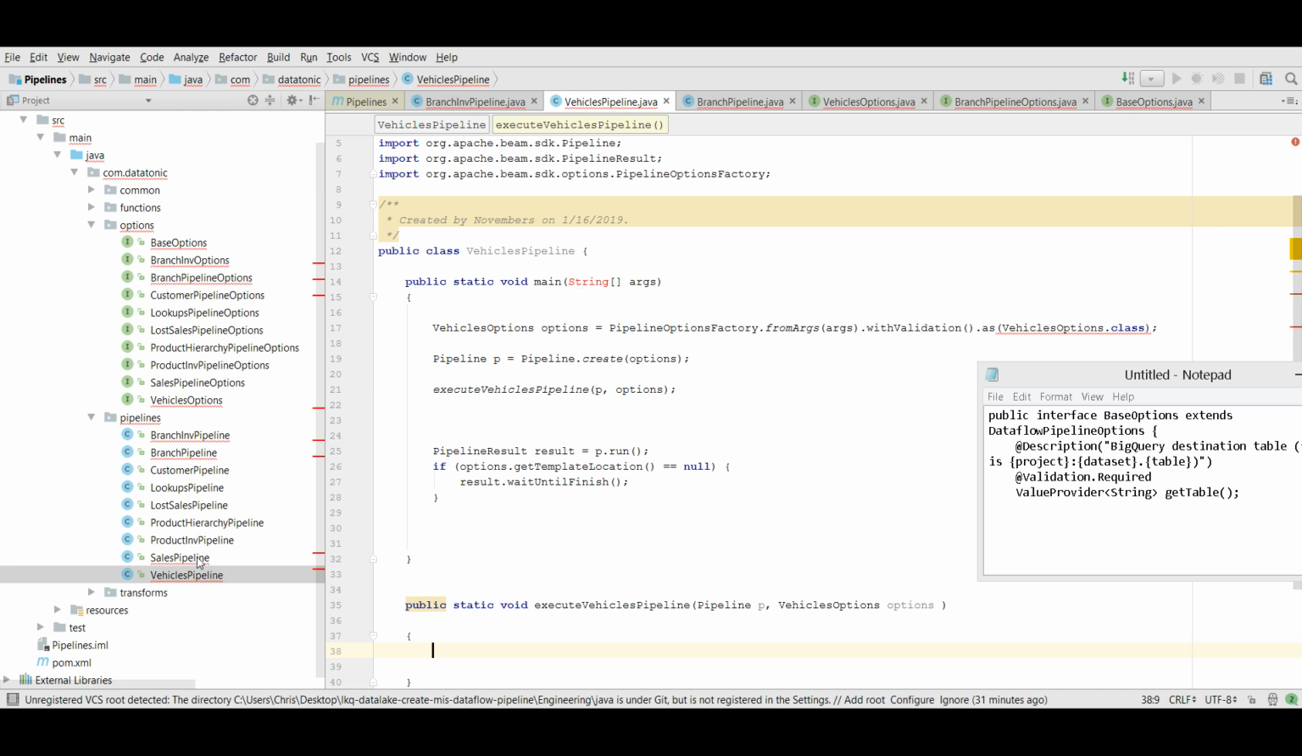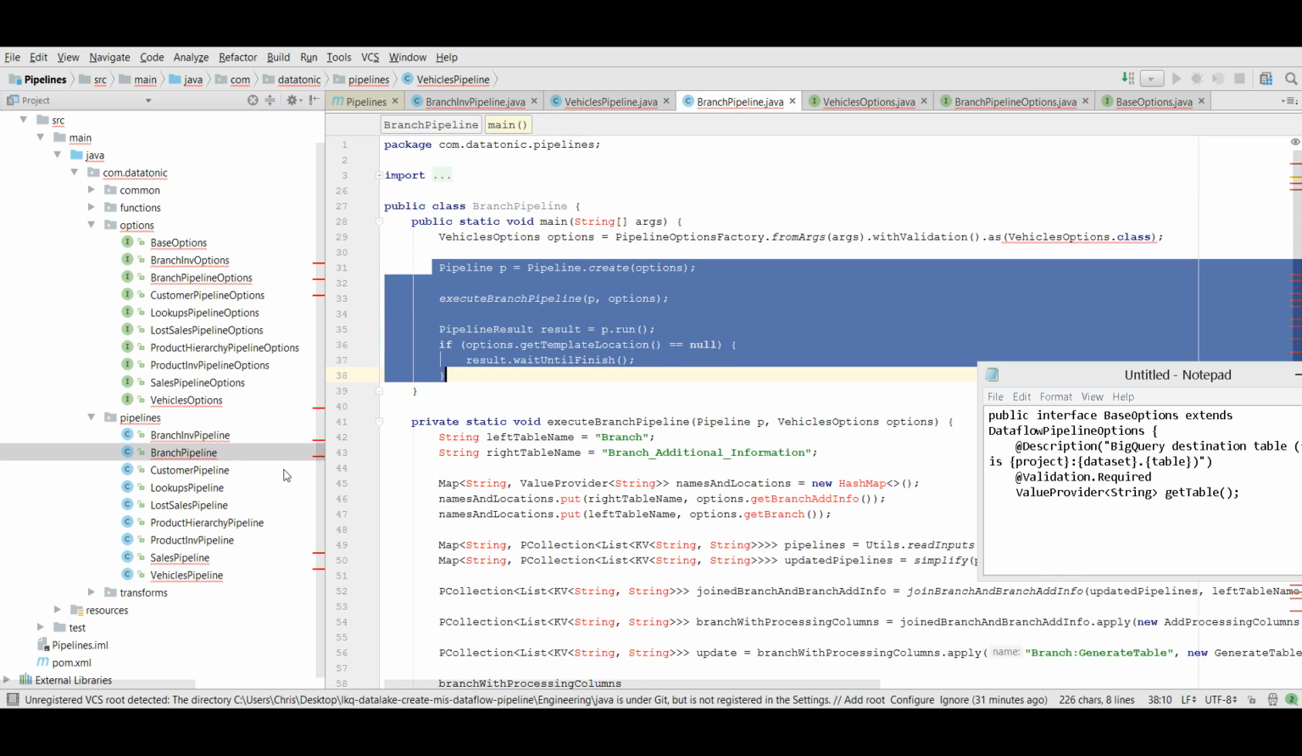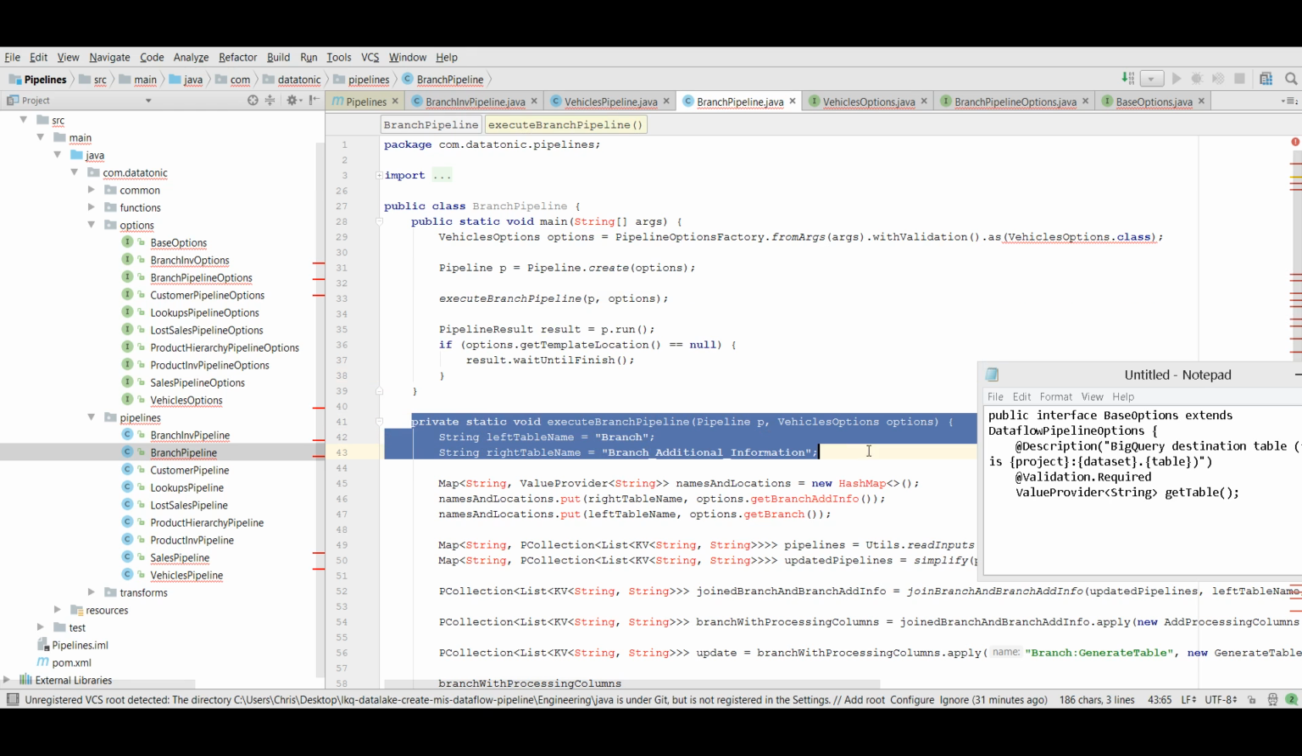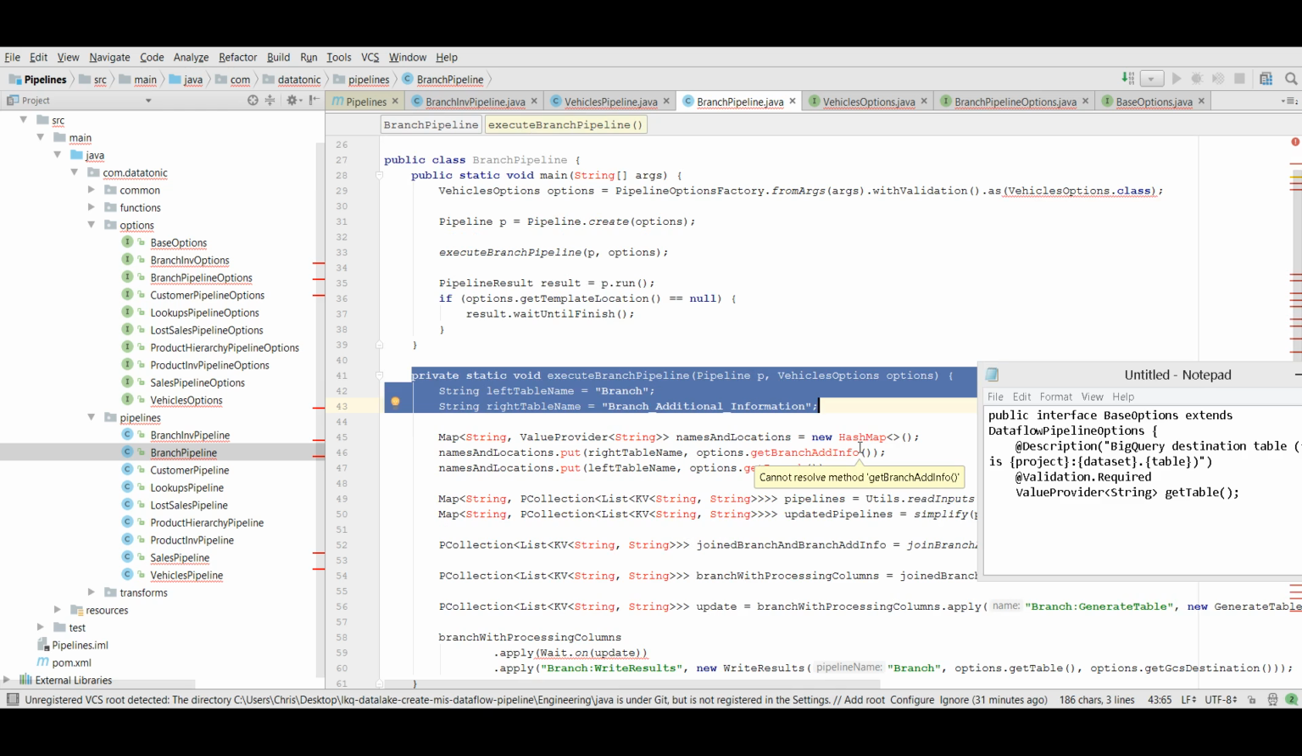lookup pipeline. If you look at branch pipeline, for example, you can see we have something similar. We have private static void execute on line 41, execute branch pipeline, or pipeline P. There's a slight change because we refactored something. It's changed multiple classes. So it's changed it. You can see on line 41, this is branch pipeline, but it's using vehicles options for some reason.